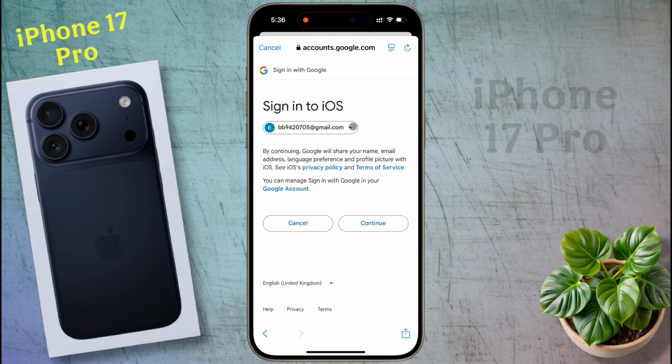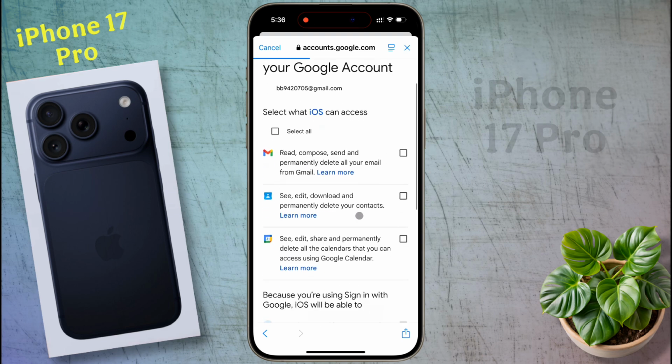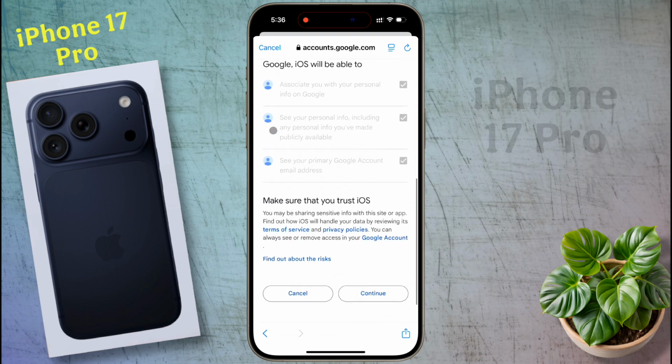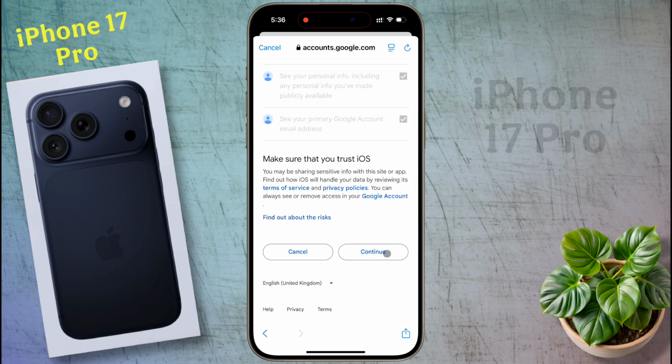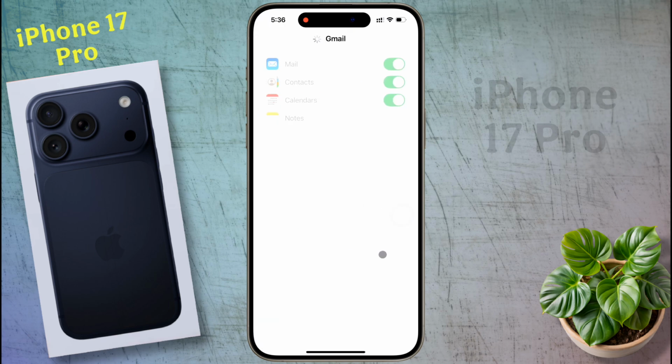Signing in to iOS. Now tap on Continue. iOS wants access to your Google account. Now click on Select All. Then scroll down and again tap on Continue. Guys, your Gmail, contacts and calendar are now synchronized. You can also synchronize your Google Notes. Now tap on Save. Your Google account has been successfully added.